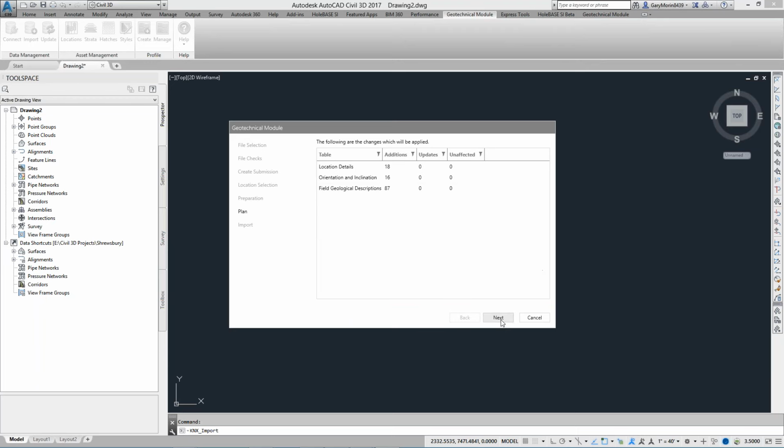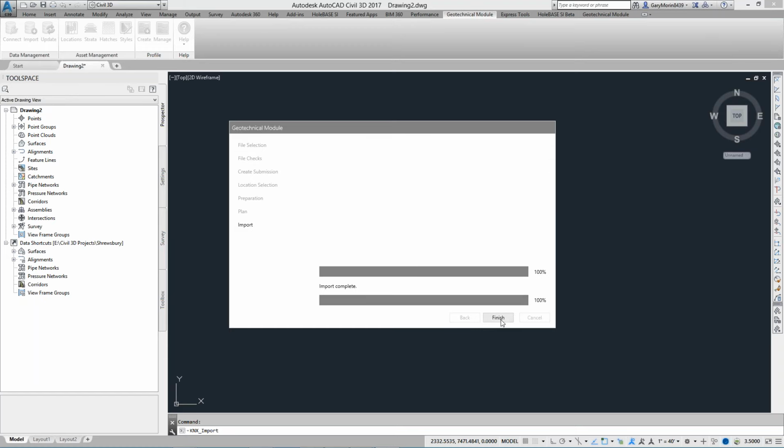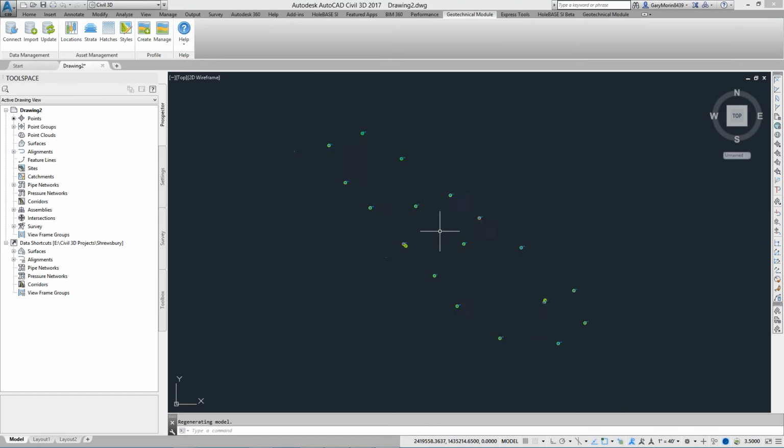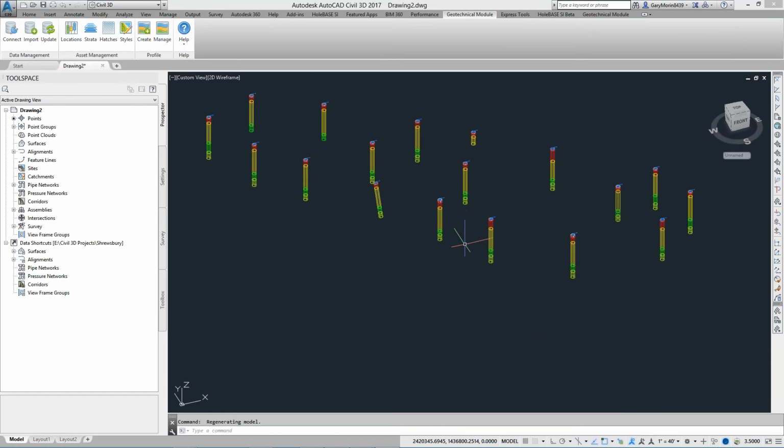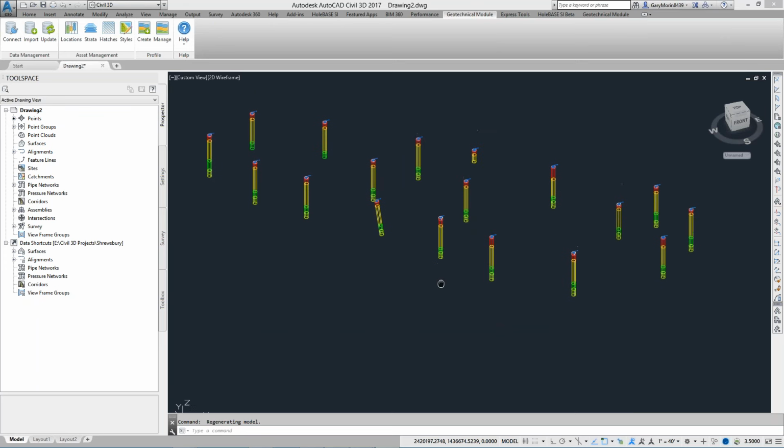I hit next. It's going to tell me now I'm about to bring in 18 boring locations. We've got 87 different strata values in it, and finally that's it done. So there is my data imported into my current session, ready for me to go. Once we've done this, I could open up a new drawing, and all I need to do is connect to this project, and these boreholes would come in very fast into the session. Okay.